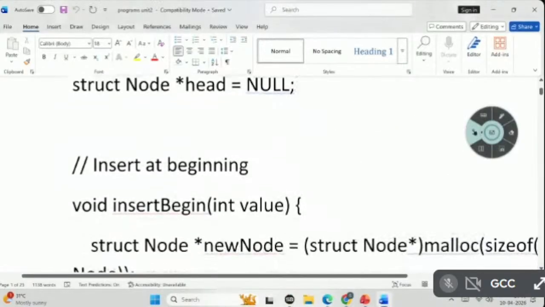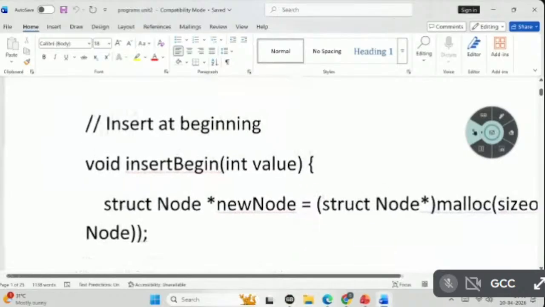So what do you do here? Do you remember functions? Functions concepts. You declare a function above the main part or below the main part, right? So here I am writing void insert beginning. It means this is the function to create a new node at the beginning of the list. Clear? Can you see this one?